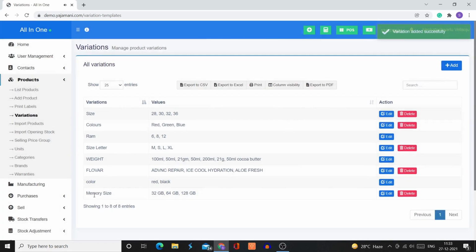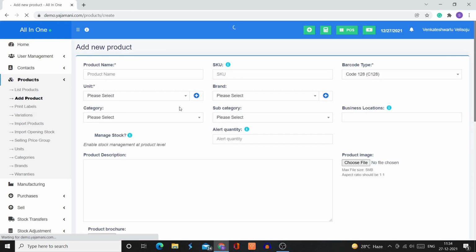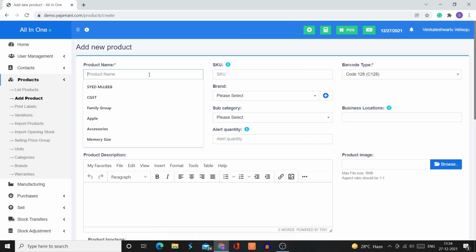So I have added the memory size 32 GB, 64 GB, 128 GB. These are the variations of a product. So like this, you can add the variations of all the available products at your particular business location. And then go to add product, and then here you have to mention the product name.